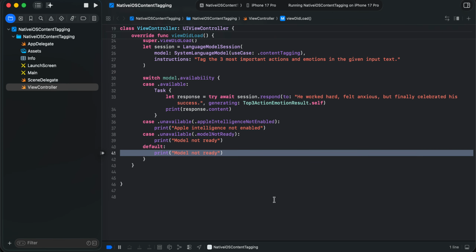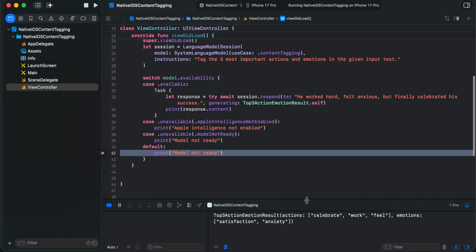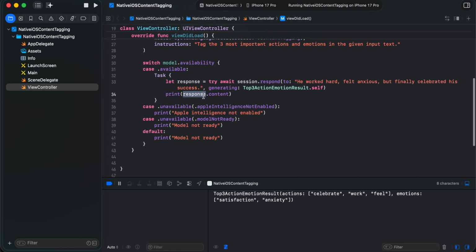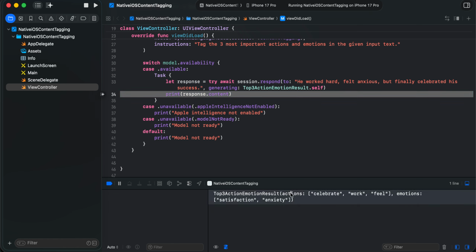I'm not sure why this is taking so much time. It should have, so it has displayed the output. Here we are printing the output, right? For actions it is celebrate, work and feel, and for emotions it is satisfactory and anxiety. It is not able to find the third emotion inside our text.